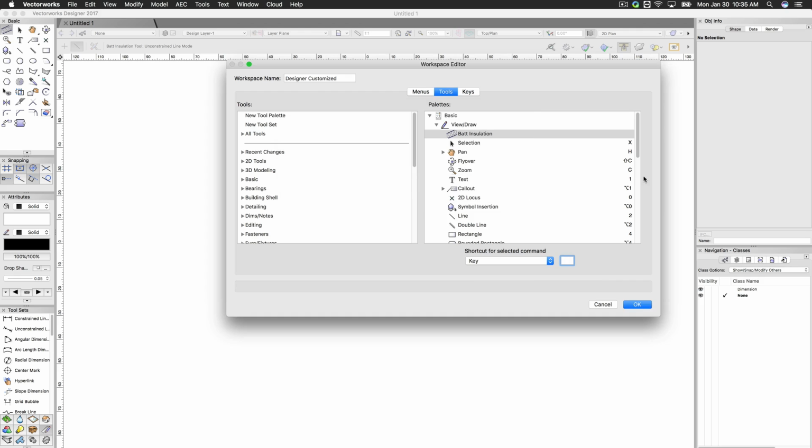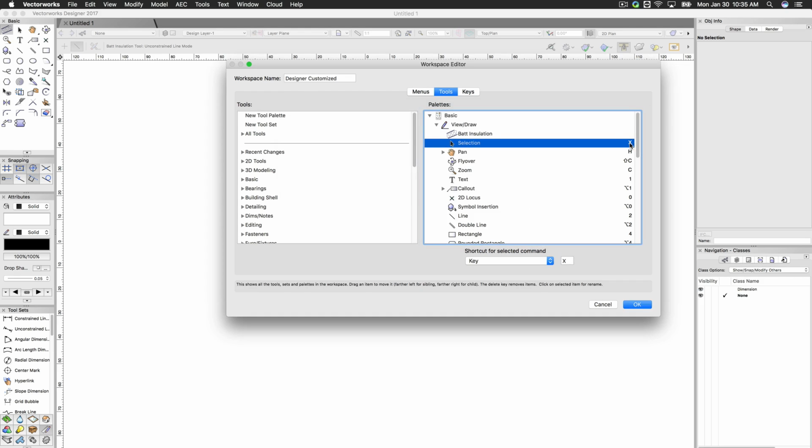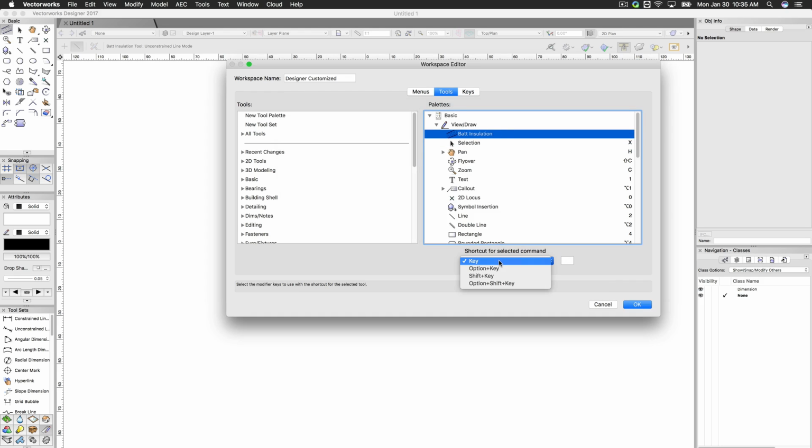So since that's the case, if we want this to be, for whatever reason, X, we already have X used. Now, we could clear this away and make it something else, but we don't generally recommend messing with the selection tool very much. So we'll change this to use a modifier key. So Option, Shift, and X will bring up this tool, and you can see Option, Shift, X. You'll see it's in the shortcut bar there. This is just combining these two shortcut keys with the X key in order to make it work that way.